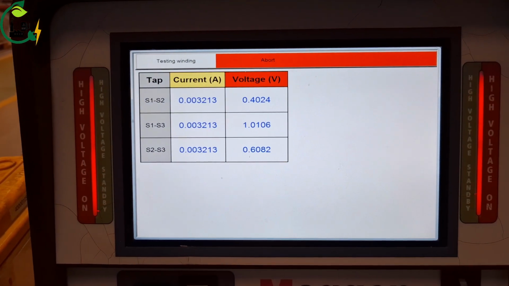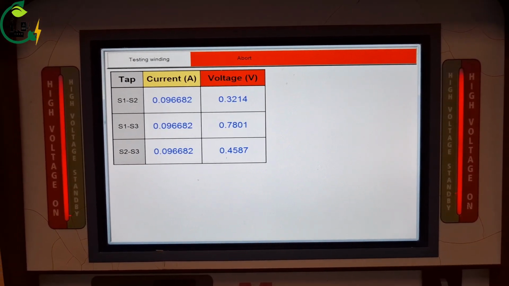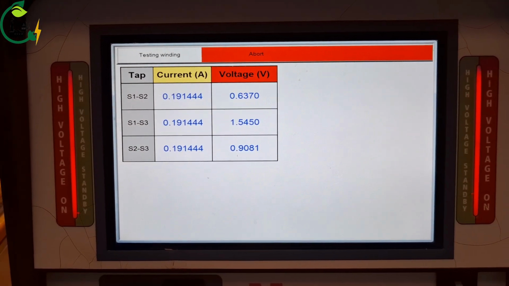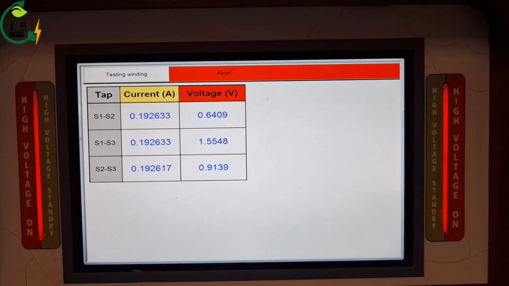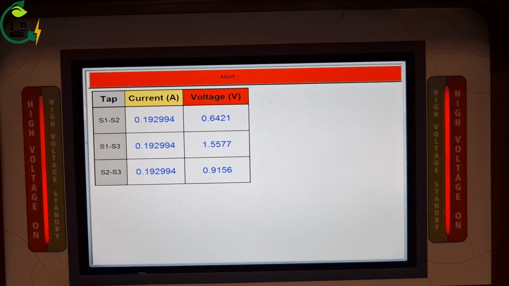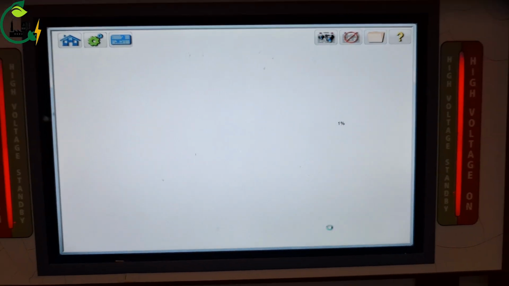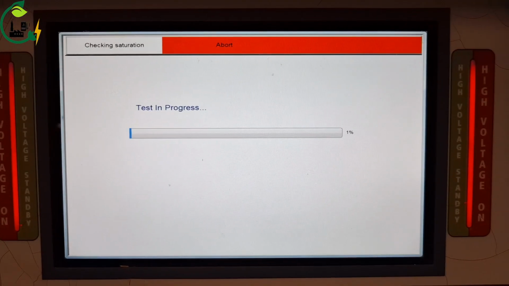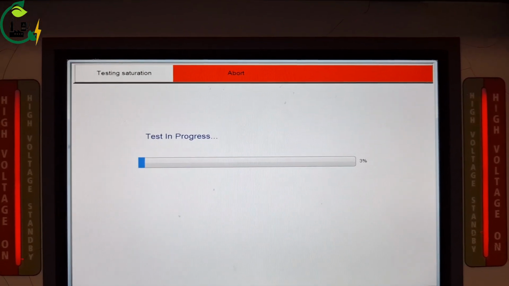Now it's testing winding and starting the injection to calculate the winding resistance of the CT. It will perform all tests together because we have selected run all tests. First it will calculate the winding resistance. The first test is completed. This is the winding resistance of all cores. I will show you all the results in the final report after performing these tests.